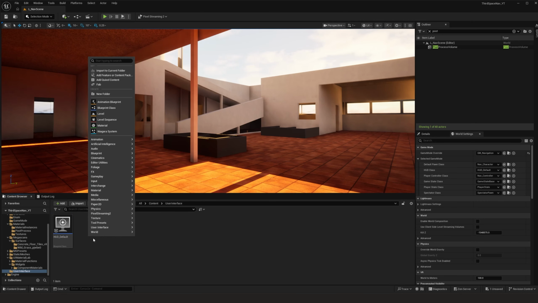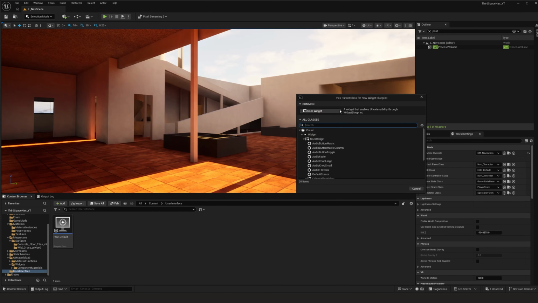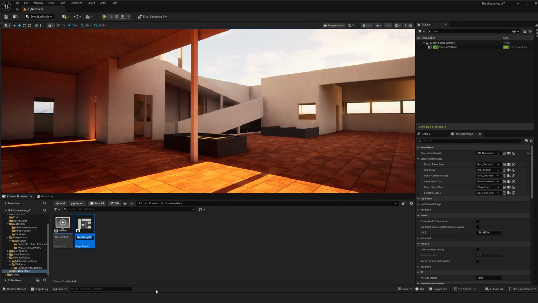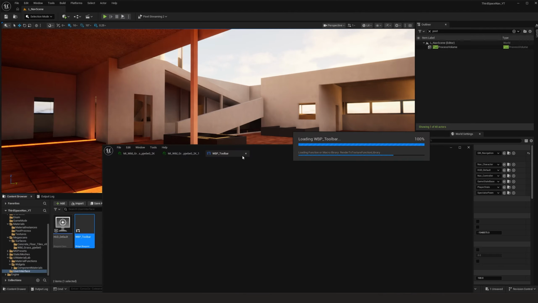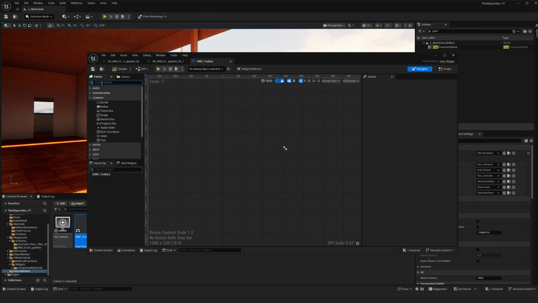And beside the HUD, we'll right click again, create a user interface and a widget blueprint. And we can just create a basic widget blueprint. And I'm going to call this WBP for widget blueprint underscore toolbar. Now in here, we'll just grab a canvas panel for now.